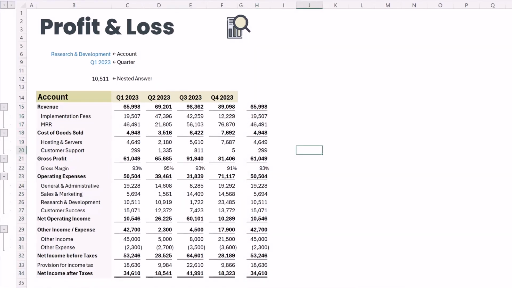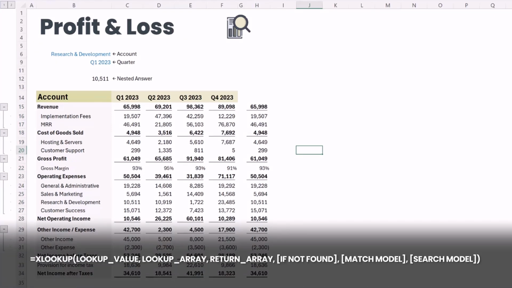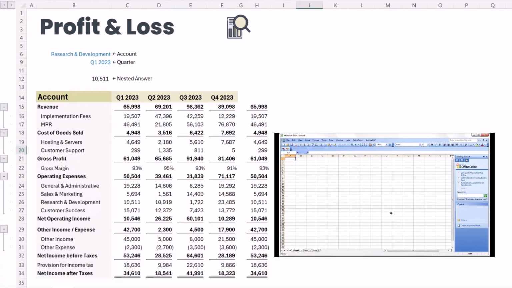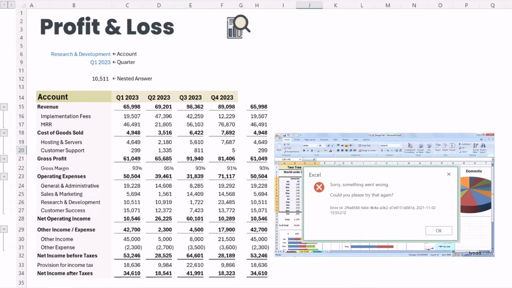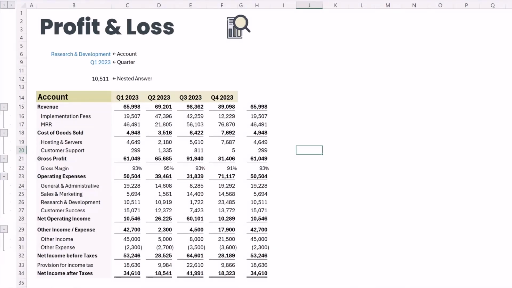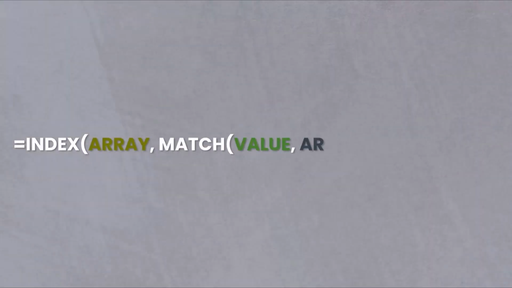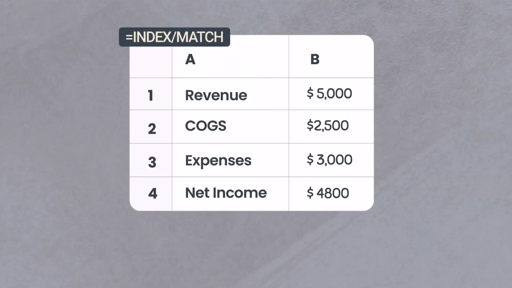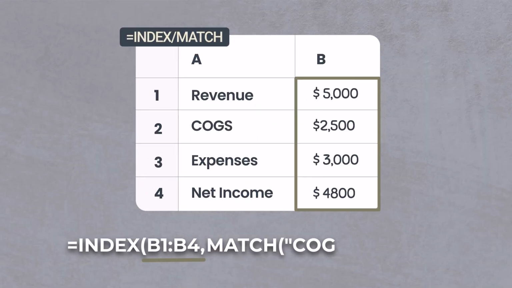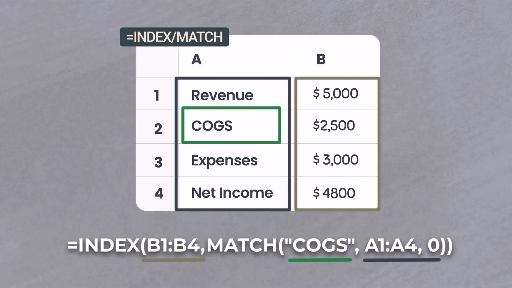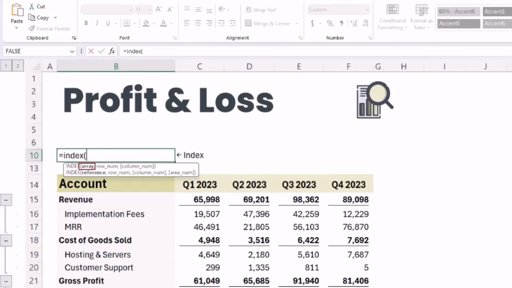While XLOOKUP is cool, it's also tough to remember this syntax. Oh, and if you're using an older version of Excel, you may run into compatibility issues, which is why my favorite lookup function is index match. This is actually two functions in one. First, index, and then match. The index function is one of the simplest functions out there. You just specify a range, enter in your row number and column number.